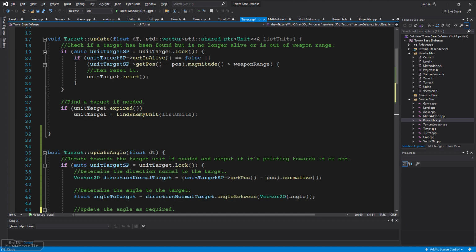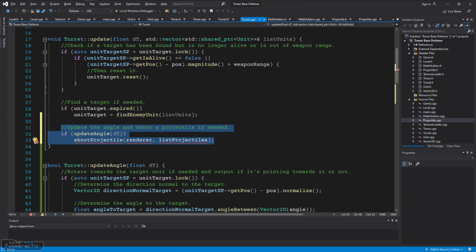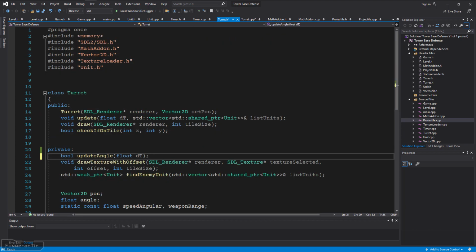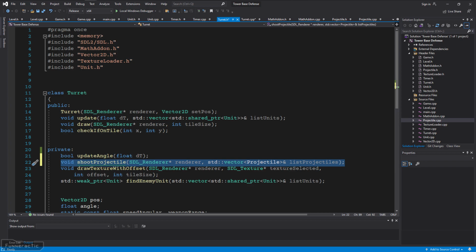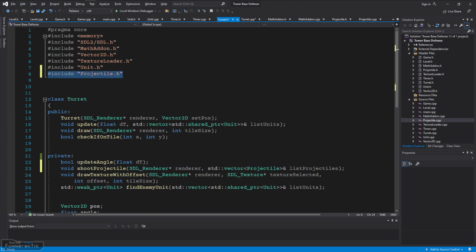Let's go back to the update function now and add the updateAngle function to re-add the code that was removed earlier. Because it outputs whether or not this turret is pointing towards an enemy unit, I'm going to call it in an if statement, and if true, then I'm going to call another function called shootProjectile that I'll be setting up next. It's going to need access to the projectile class, so I'm going to include it.